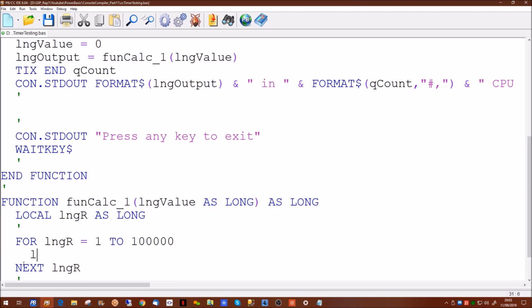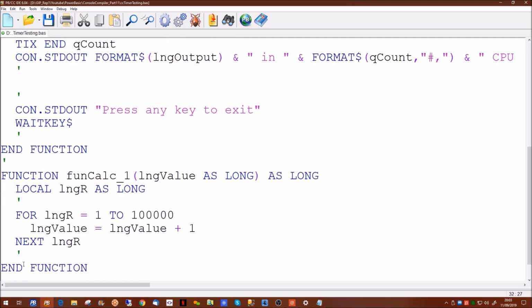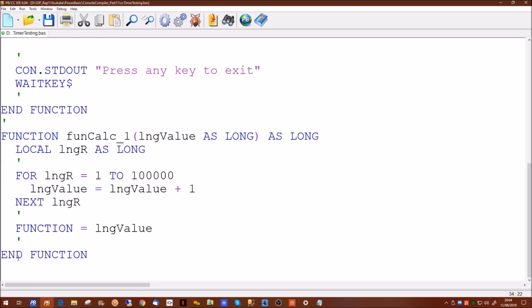And we're going to take the long value, and in this first iteration we're going to make the long value equal to the long value plus 1, and after it's finished that, we will then return the value to the calling program. So this isn't a particularly complex function, but it's easy to say it's going to eat some CPU cycles.